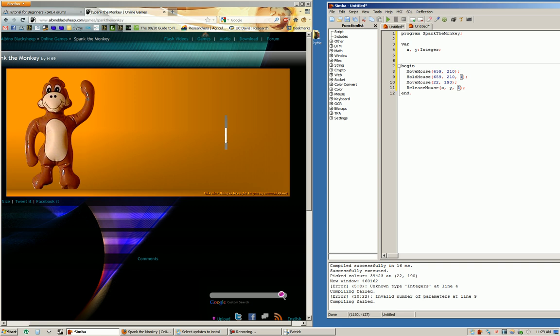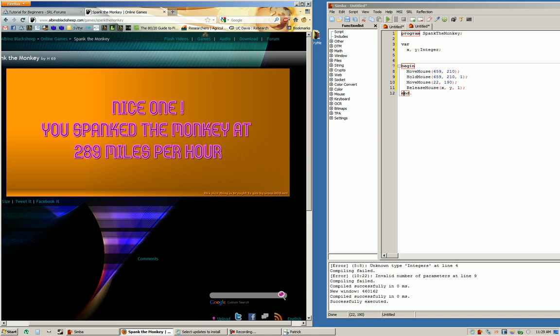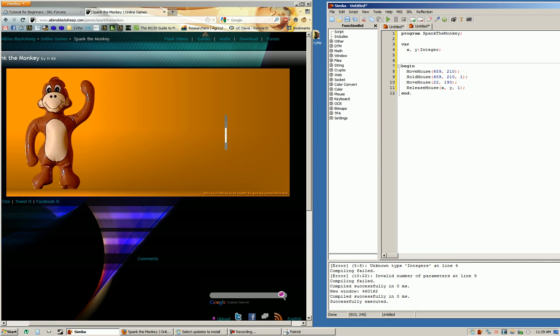And oftentimes, instead of playing a script, you can just see if it compiles first by clicking the script compile. As you can see here, successfully compiled, which means my script should work. At least all the code makes sense. So let's try this again. There you go. 289 miles per hour, and that happened pretty instantly. So that is the basics of holding, releasing, moving the mouse, things like that, and using coordinates.